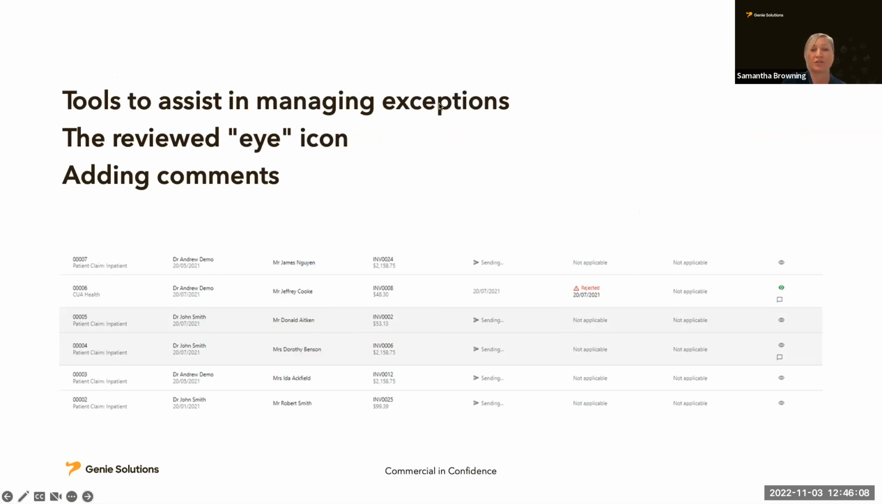There are a couple of tools in Gentu that will help you to manage your exceptions in the claims control window. We've got a reviewed eye icon. Once you've looked at a claim, you can tick the little eye icon on the right. It will turn green, and that will help you organise your claims control window so that you can see which ones you've looked at and possibly which ones you haven't.